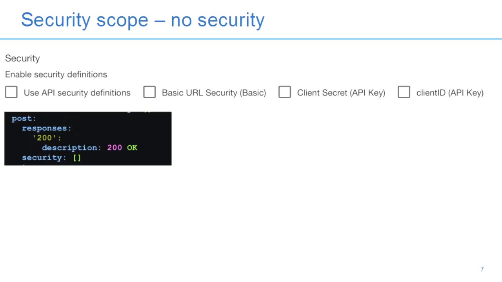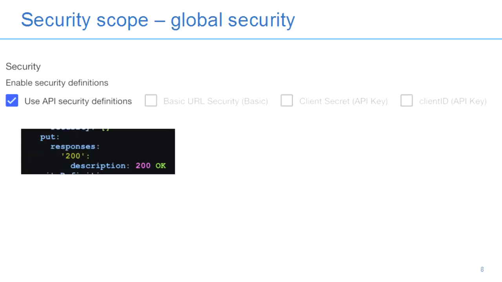Similarly, you can say for this particular operation, do not use any security. You override by using security with a little empty bracket there. That means no security on this particular one. The other operations may have their own, or they use the global ones. But when you see this, it means you're not going to have any security on this particular API. By default, any APIs that you add will get the global security definitions.